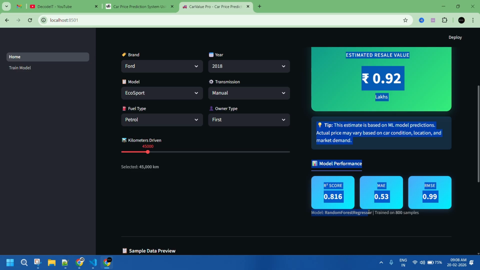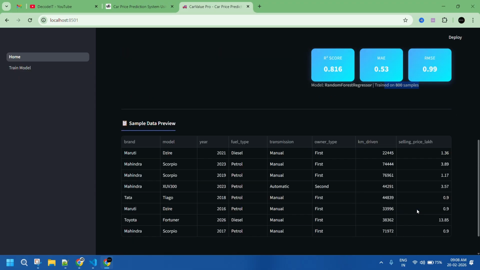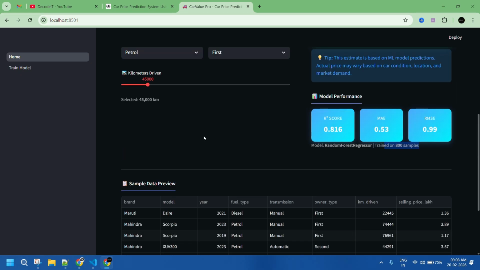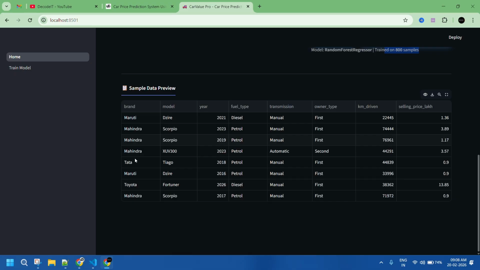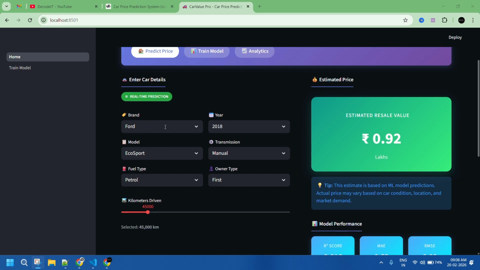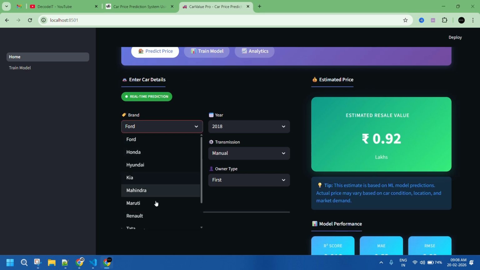The model that we are using is Random Forest, trained on 800 samples. And this is another sample table. You can check this also, or you can make any table similar to this and then train the model again. Now we are selecting a brand. We can select any brand, like currently we are using these brands. You can add more brands also.